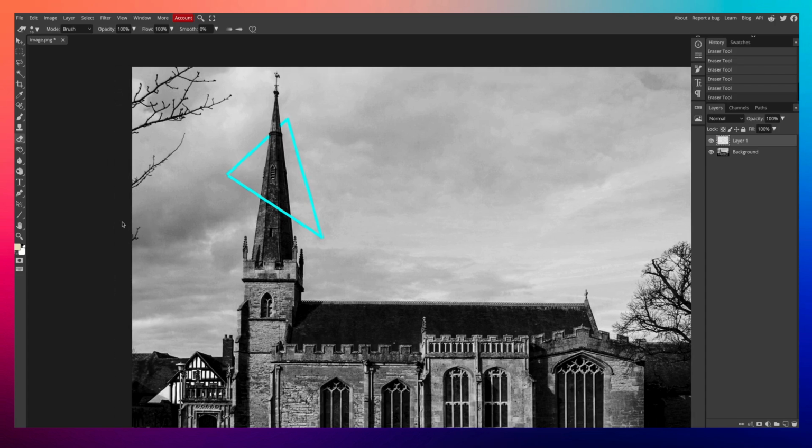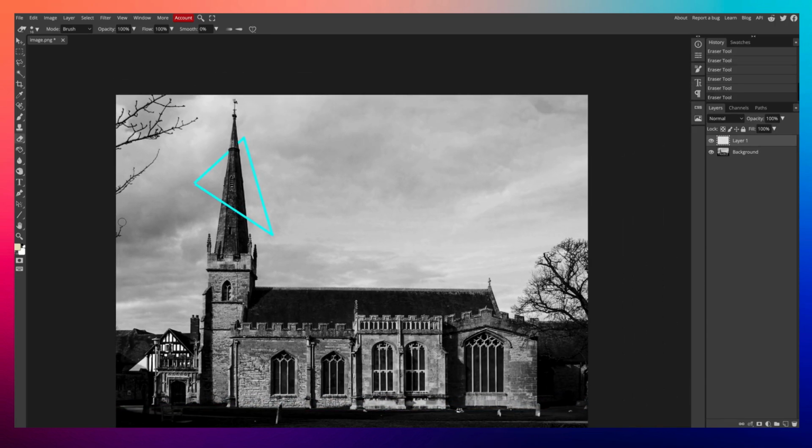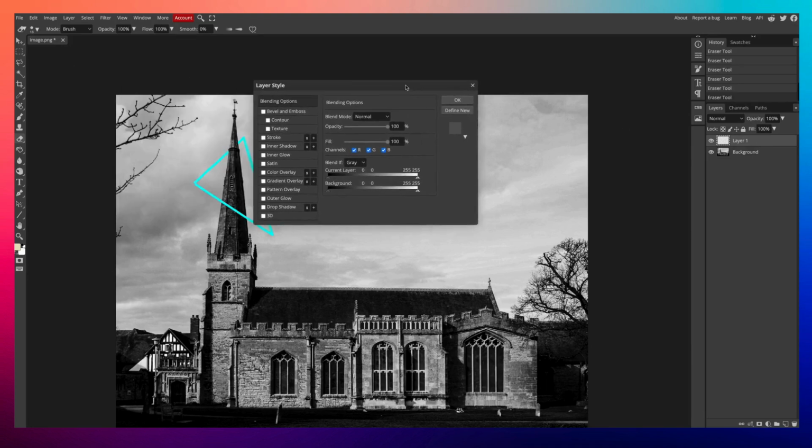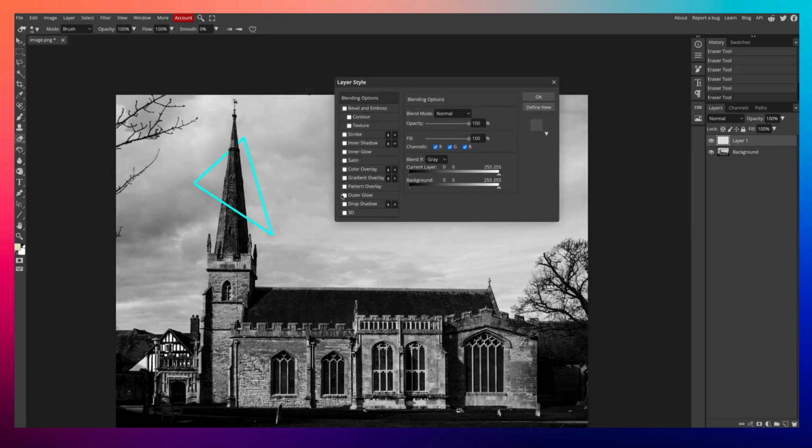And then from there, if I zoom back out, all I need to do is double click that layer, move that box over so you can see what I'm doing, and you're going to add an outer glow. And that's it.